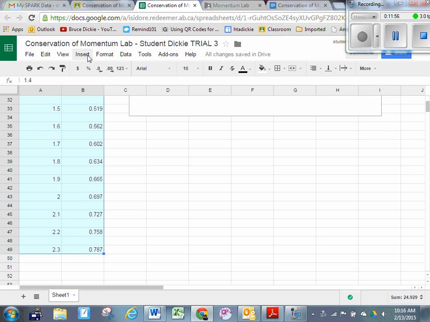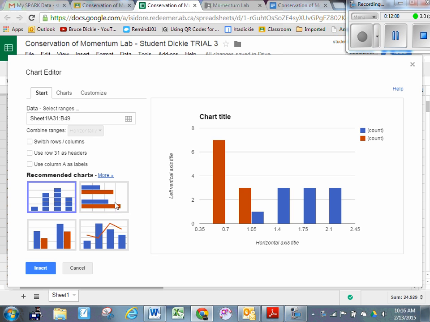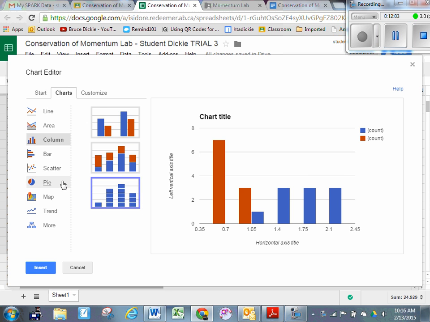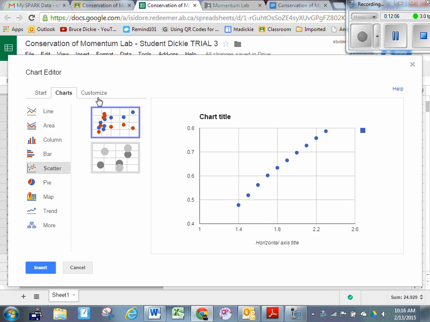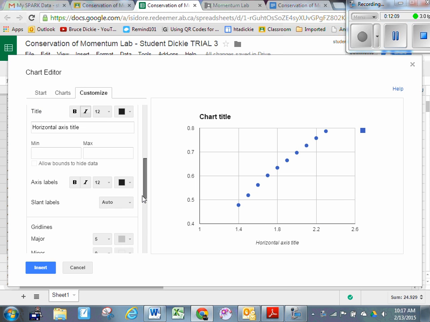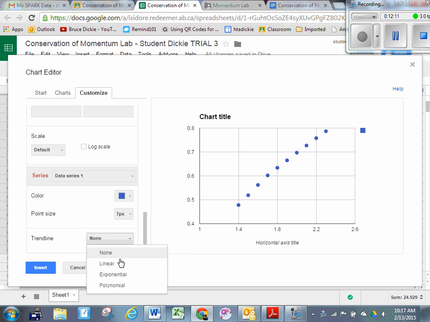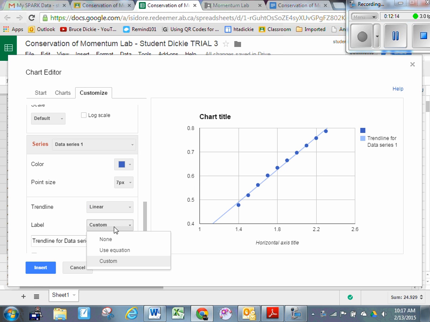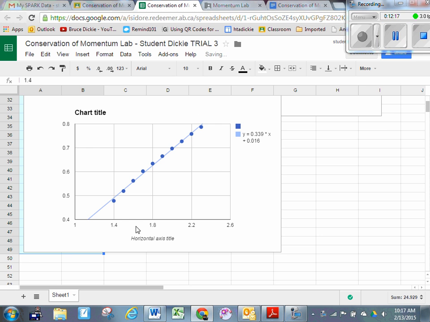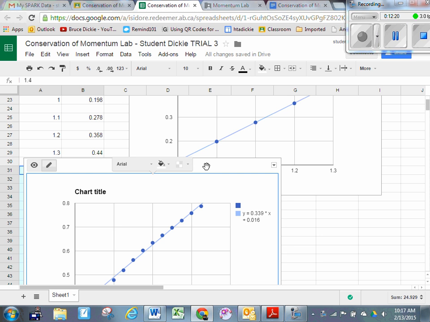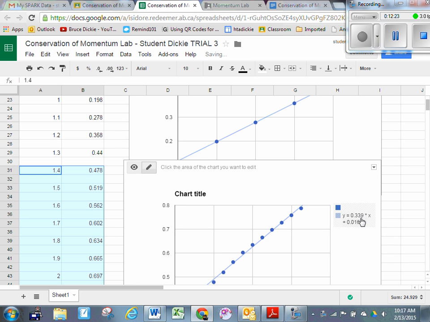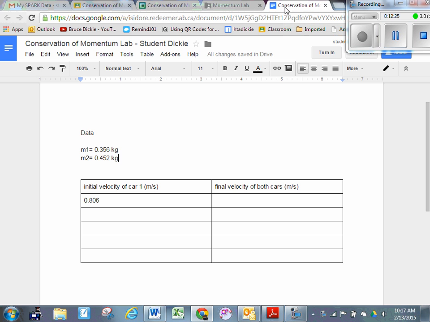Highlight that data, insert a chart, but remember, I don't want a bar graph, I want a scatter plot, first option, customize it with a linear trend line, and label it with the equation. We can see for VF for this trial, my velocity for VF is 0.339. I can include this now in my table, 0.339 meters per second for my final velocity. You're going to repeat that for every trial.